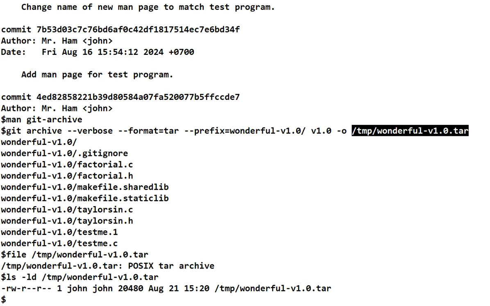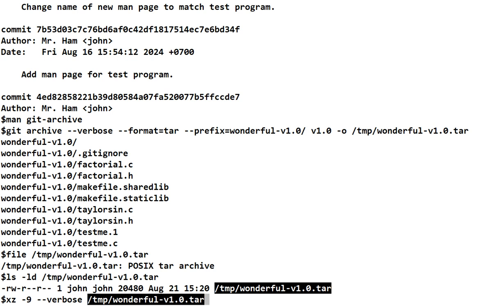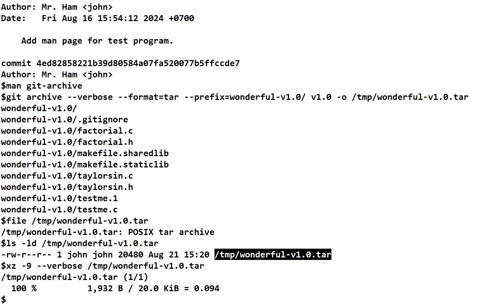And, you know, it's relatively big considering how small the files inside are. So the normal thing to do is compress it. I'll use the XZ compressor, maximum compression. I'm going to ask for verbose so it shows me some kind of progress while it's working. And then I give the name of the file. And it says, yeah, I did it.